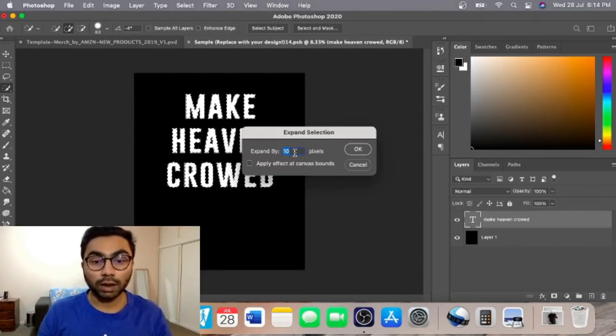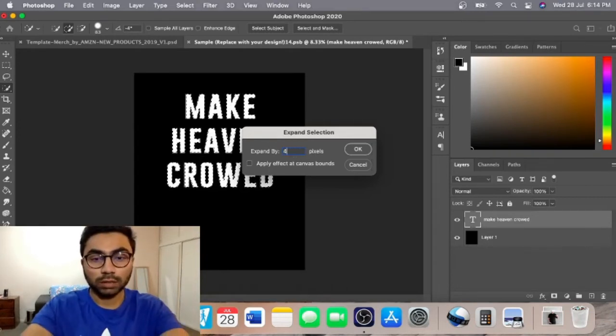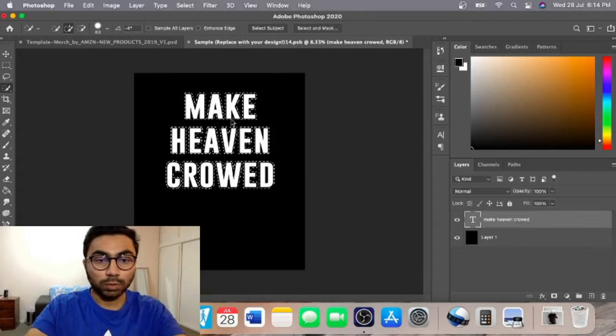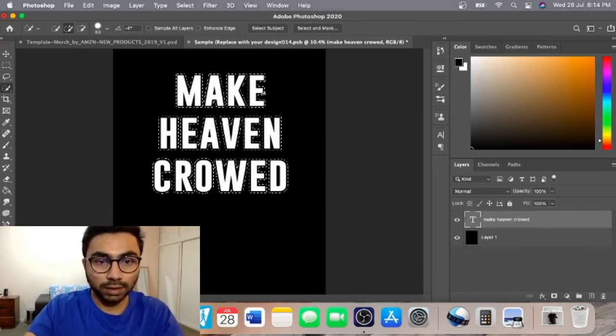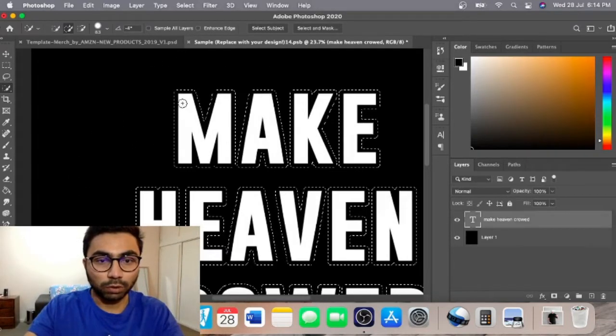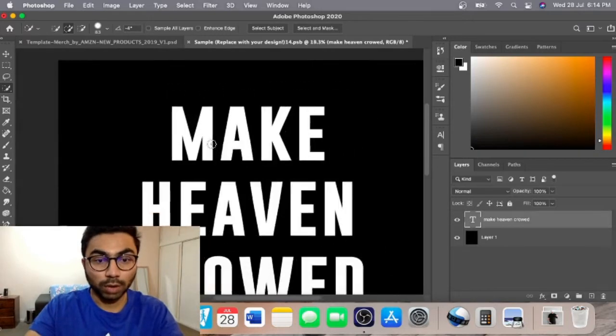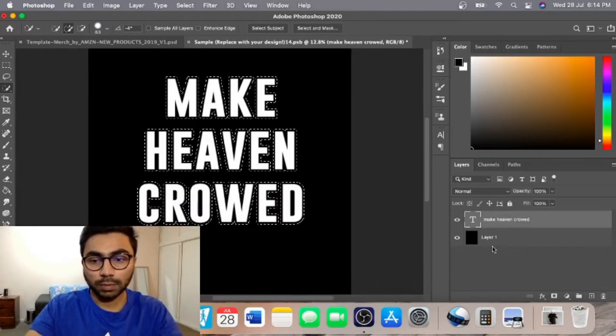I usually do trial and error depending on how it looks. Give it a couple tries. I will try 40 at the moment. See, it expands the selection by 40 pixels, which looks okay. I would like to keep it that way.